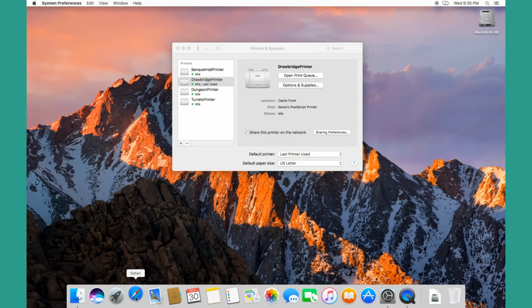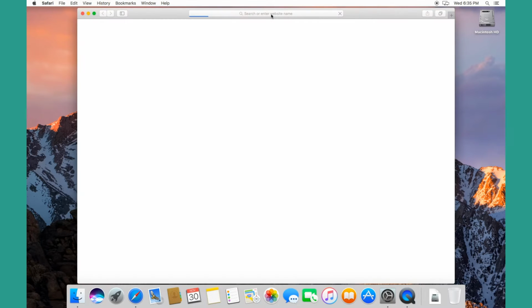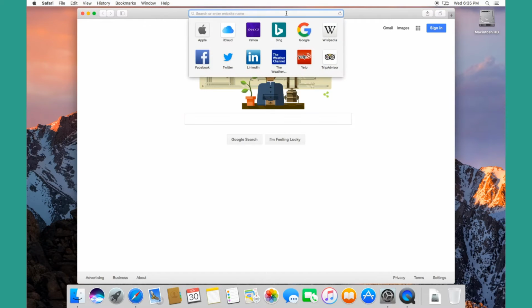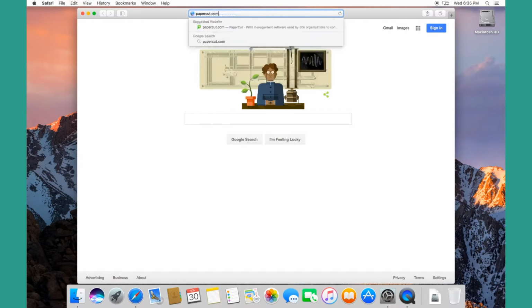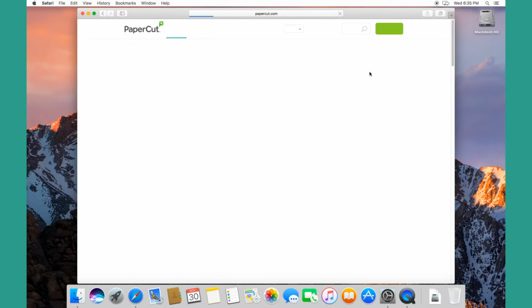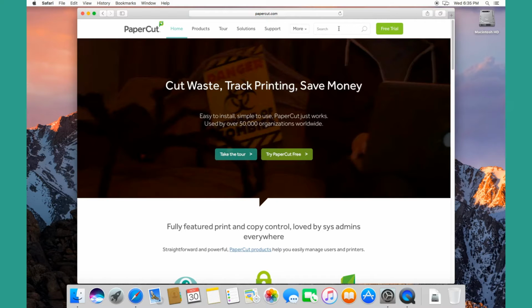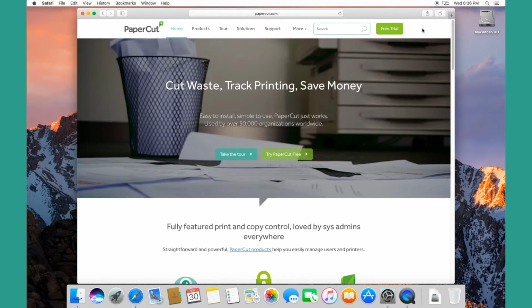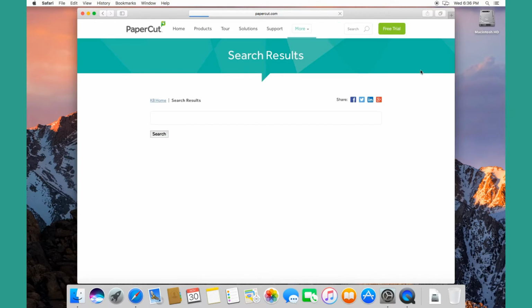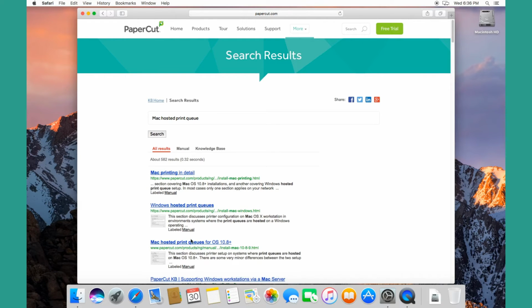If you're wondering how to add printers on the workstations themselves, we have a couple of handy pages on papercut.com. So head over to the website and in the top right hand corner, that's basically the key to searching all of the knowledge base articles across PaperCut. So in this case, if we do a search for Mac hosted print queue, then in the results, we should get Mac hosted print queues for OS 10.8 plus.